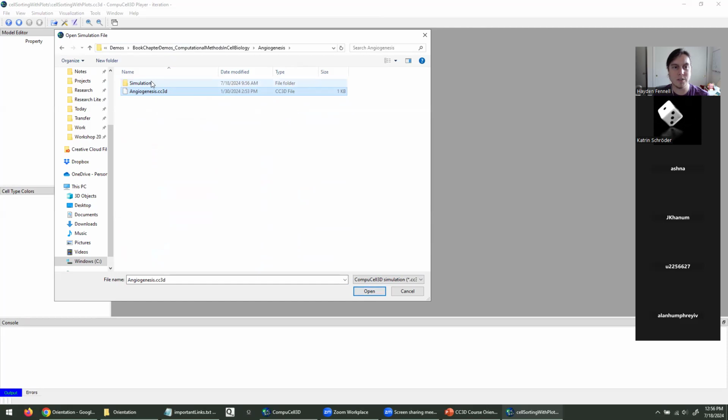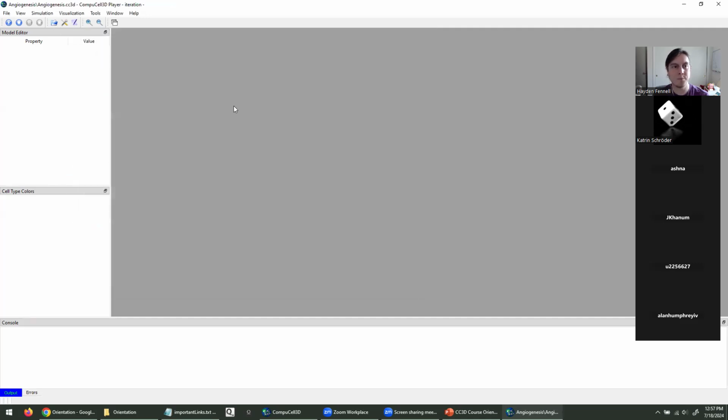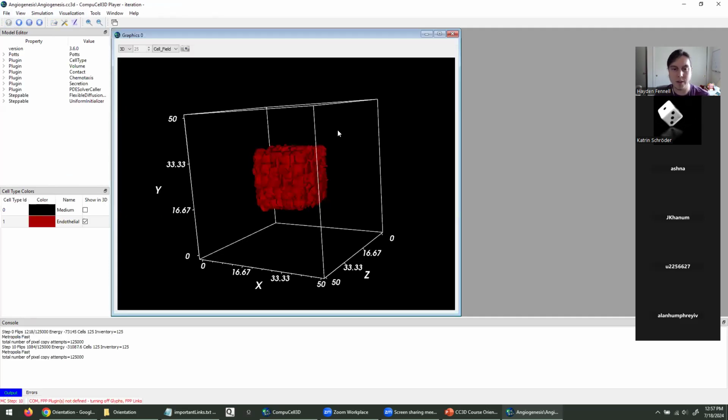The way that this works is that the simulation code is actually stored in the simulation folder, but you'll just open the CompuCell file, and it will open everything it needs for you. So you click open. And when you click open, nothing will seem to happen, but you'll notice at the top bar, it did change to the path for this angiogenesis CC3D file. So we just need to hit play or run to actually run the simulation. Sometimes the first time you start CompuCell, it takes a minute to run. This time it did not.